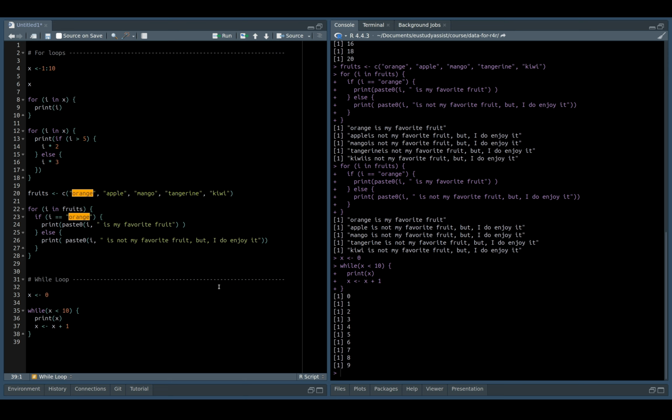So if we run this, we have 0, 1, 2, 3. The first thing is it printed x originally in its natural state, which is 0. Then 1, 2, 3, 4, 5, 6, 7. It keeps updating, which is x plus 1. X plus 1 for the first time was 1.